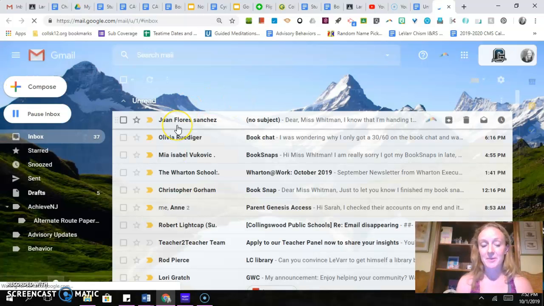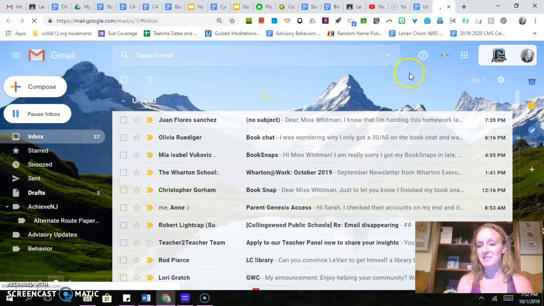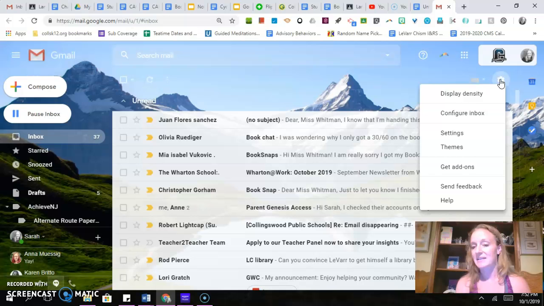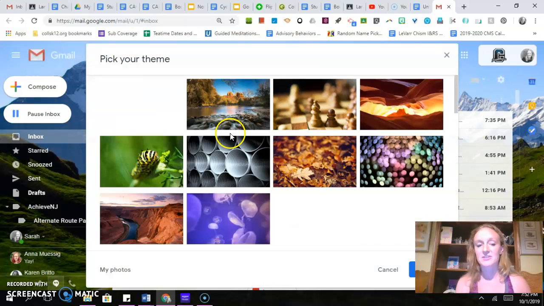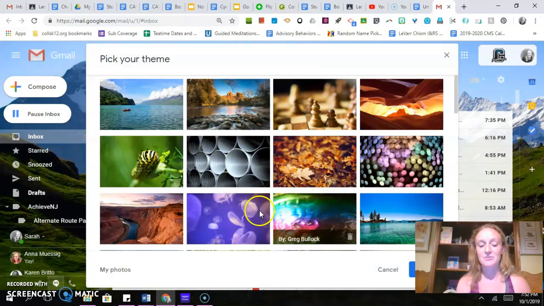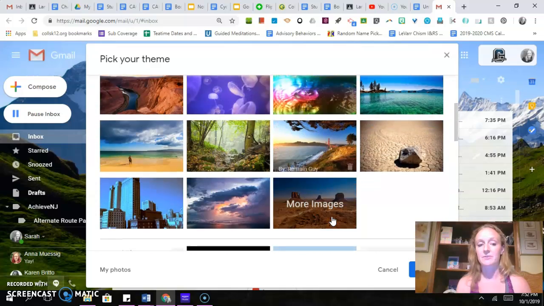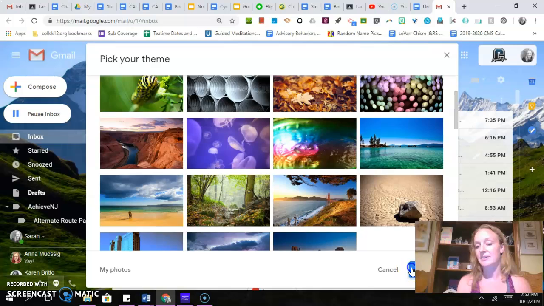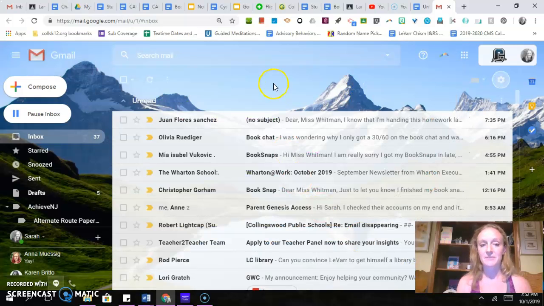So I'm in my inbox now, and I want to show you a couple things. First of all, I have a pretty cool looking mountainous background here on my screen, and if you want to have a cool background on your screen, that's very easy to do. Over here you have this little icon that says settings. When you hold over it, if you press settings and you click on themes, then you get this huge list of cool looking backgrounds that you can choose to put in the background of your email. I'm going to keep mine because I really like it, but you can pick whichever one you like, click on save, and then you have your lovely background.